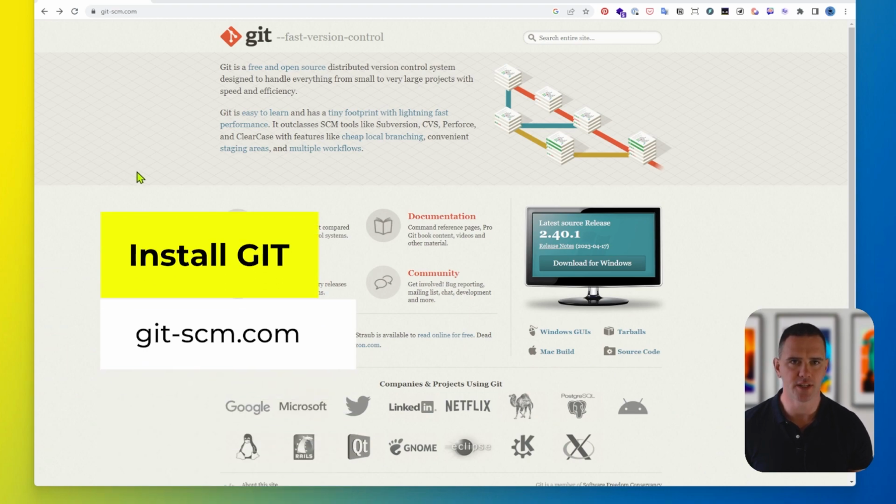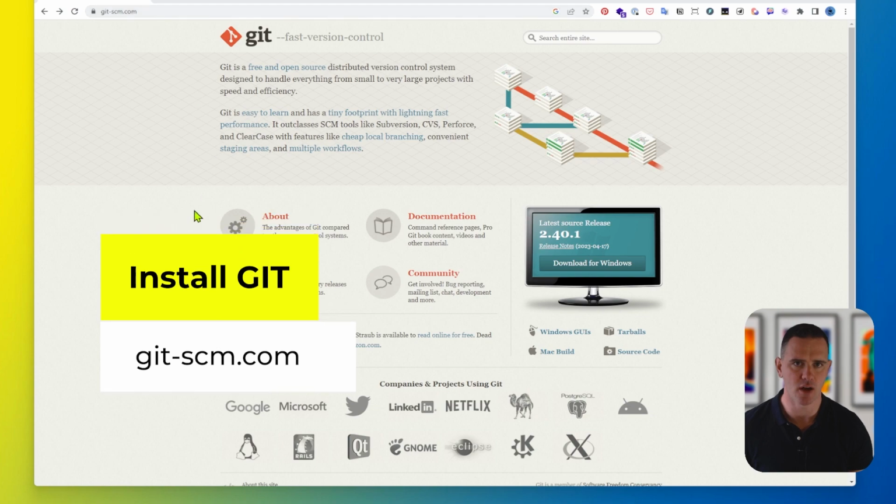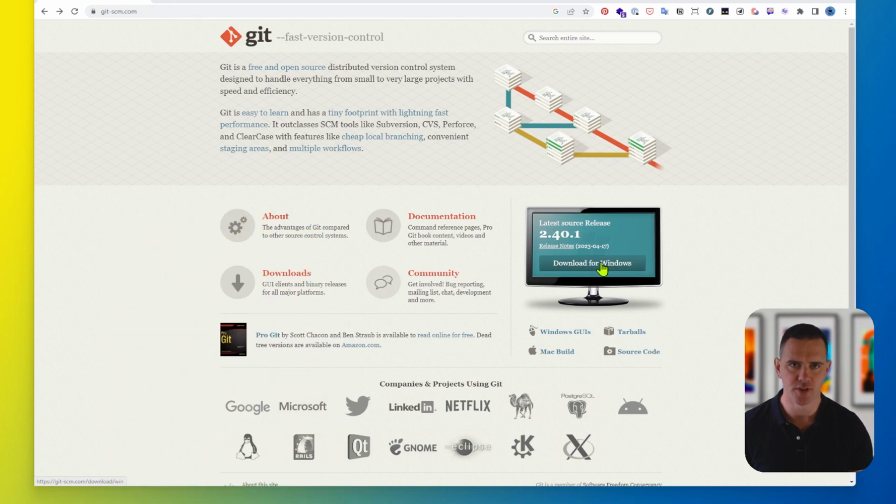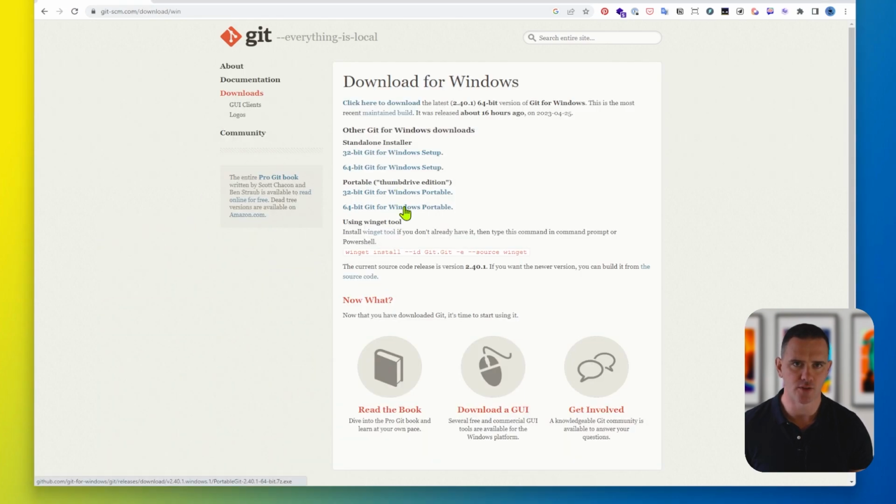Okay, next we're going to need Git. So let's go to git-scm.com and go over here to Download for Windows and go to 64-bit Git for Windows Setup. And it's going to download down here. When that opens, we're just going to click through all the dialog boxes. Just go for the default options for everything and install.